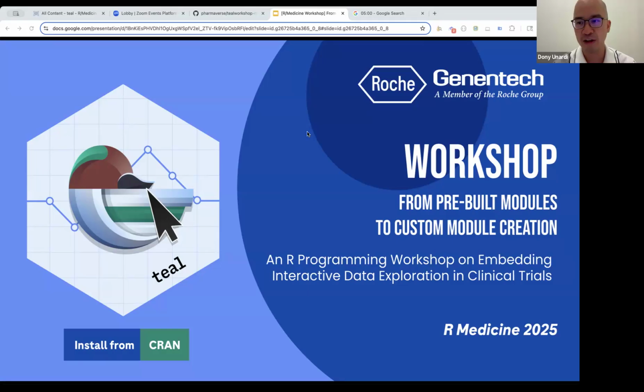Okay, so I was always curious to see if anybody, just by the show of emoji, has heard about teal before. Just give me any emoji if you have. If you haven't, that's cool too. Okay, right. So I think the majority maybe is still somewhat new, which is great, awesome.